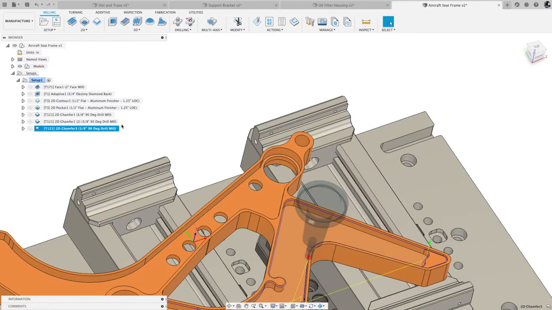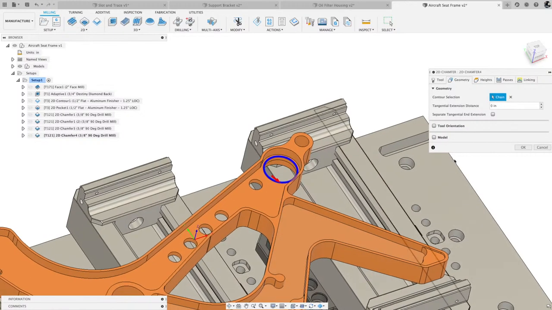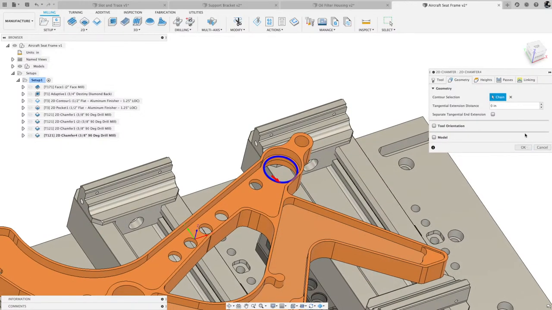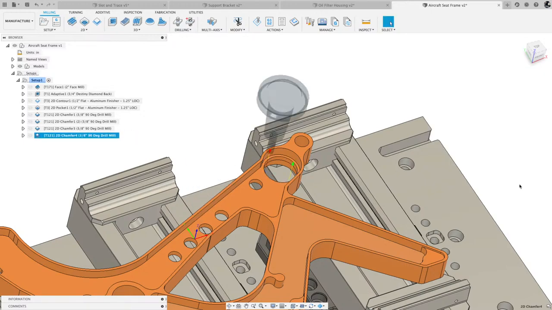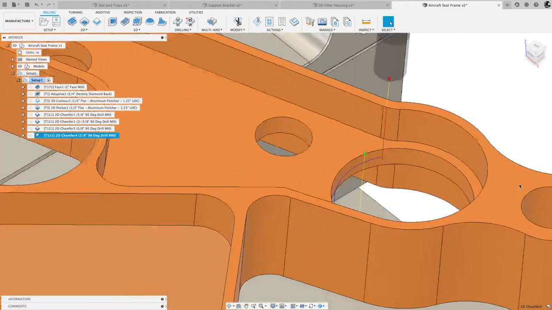area like this. So let me come into here. I'll do 2D chamfer. I'll just pick this circle. I'm not gonna change any of my settings. Let me just look here briefly and see what I have. So it says 40 thou chamfer width, 40 thou tip offset. If I hit okay, look what it did.